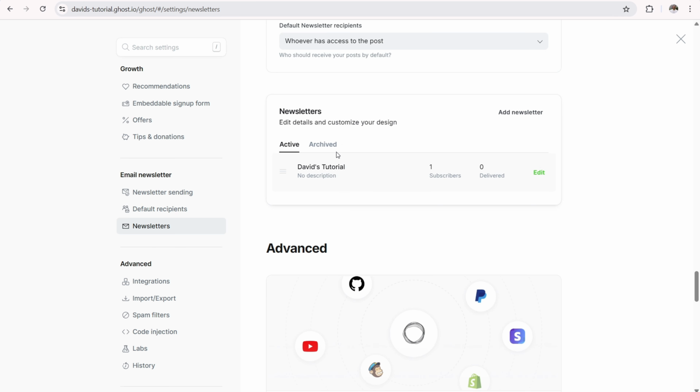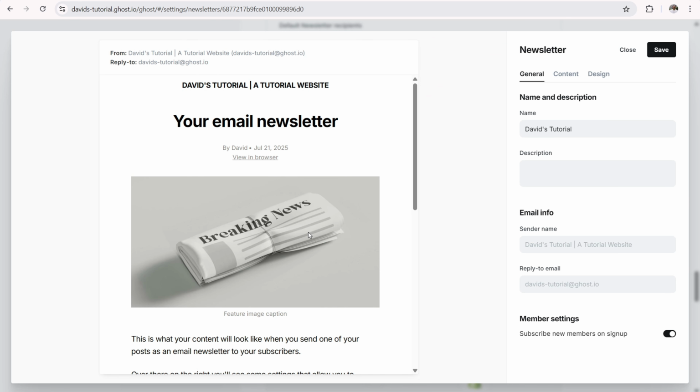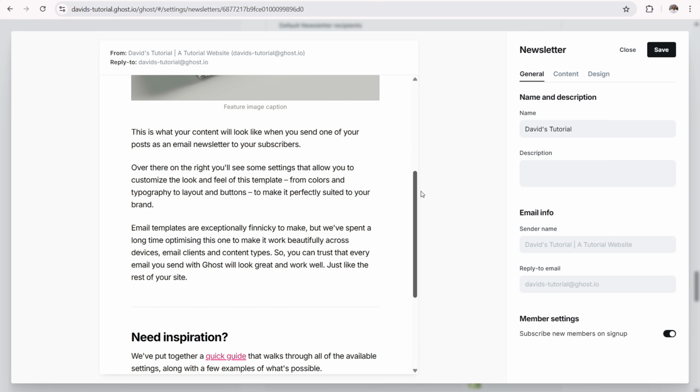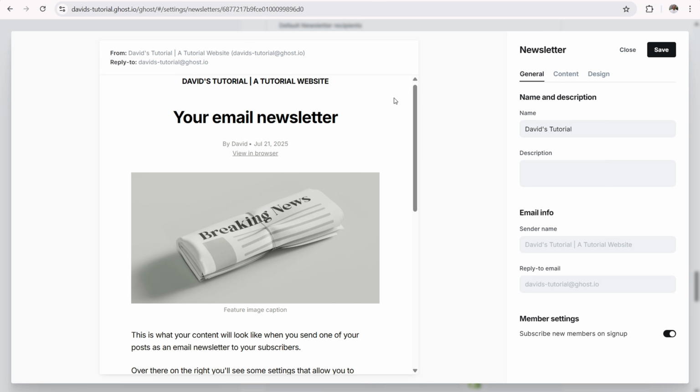Then we have newsletters. You have one newsletter at this time. You can add on additional newsletters at higher price points of ghost.org. Then you can edit the newsletter right over here. By default, this is what the newsletter looks like. I think it looks great right out of the box. It looks very, very nice. You can change the name and description over here. This is ideal if you want to create a branded email newsletter. So maybe your website is your name, but your email newsletter is, I don't know, the Saturday Entrepreneur Newsletter. So you want to call it that. Then write the description, email info, send your name, the reply to email as well. You can set that there again.